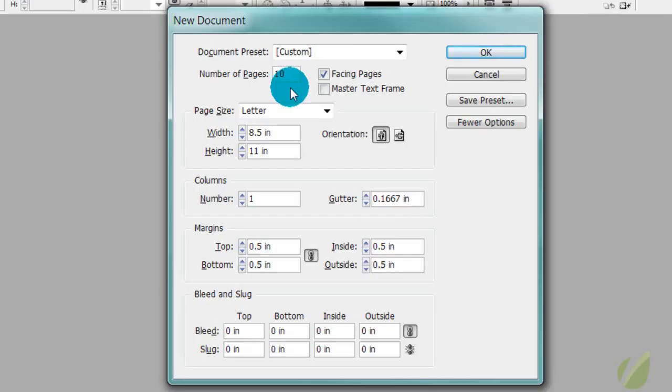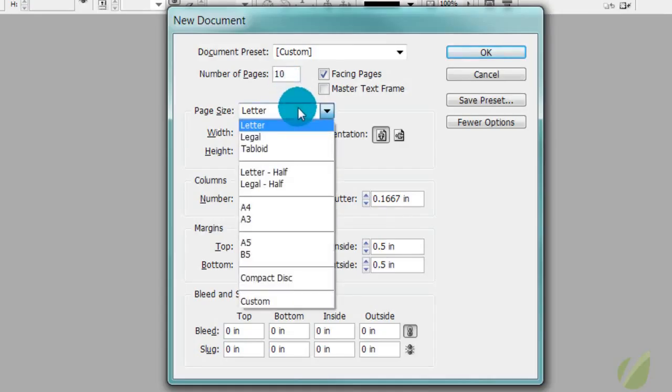So that is going to be a discussion that you make with the printer that you're using, because they all tend to have different ideas about how many pages are in a signature and how they want that to work. So that is specific to publications, so we'll leave that for now, and then you can set your page size.